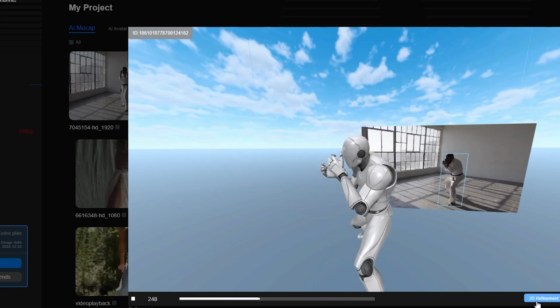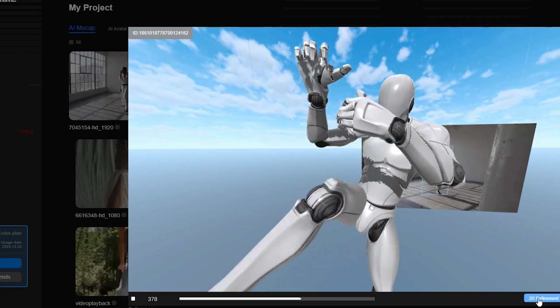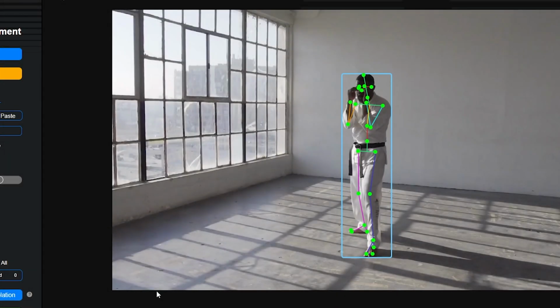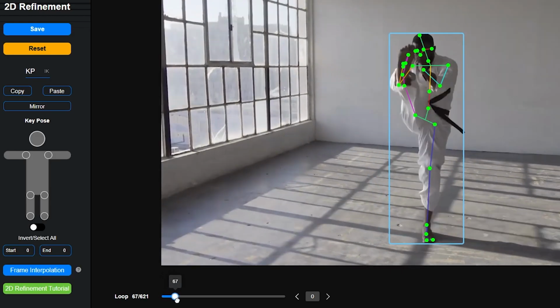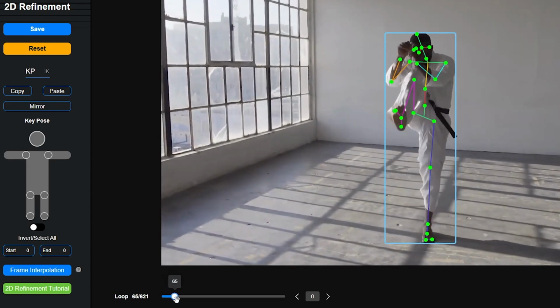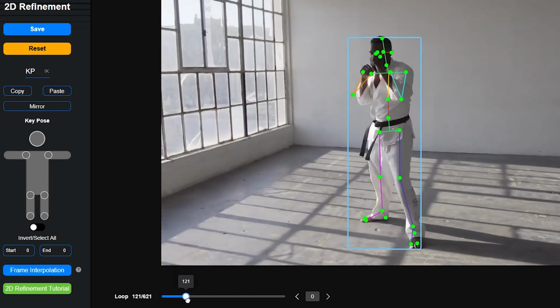Now, another feature here that I actually really found useful is this 2D refinement option. So if you're looking at an animation that's nearly good, but it's got a few things wrong, you can actually go through frame by frame right here. Like for example, let's see, actually no, that's pretty good. You can go through frame by frame and you can find errors.